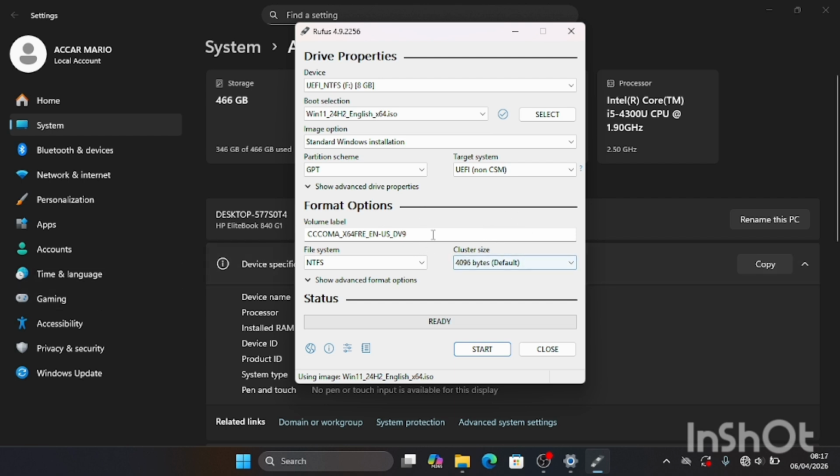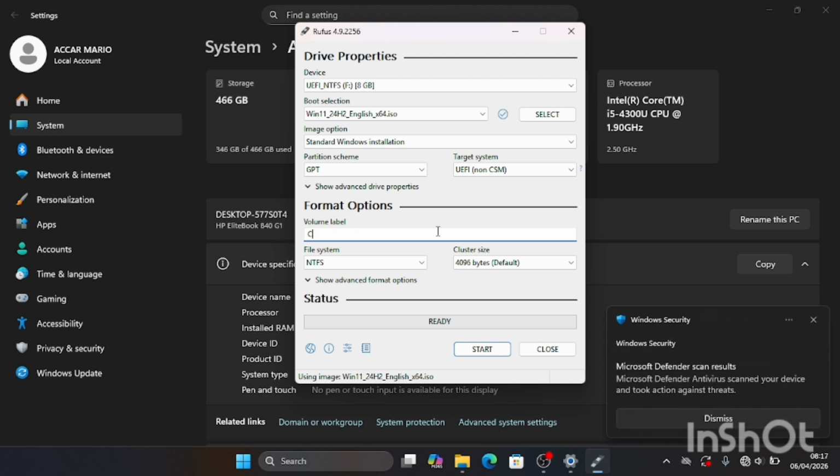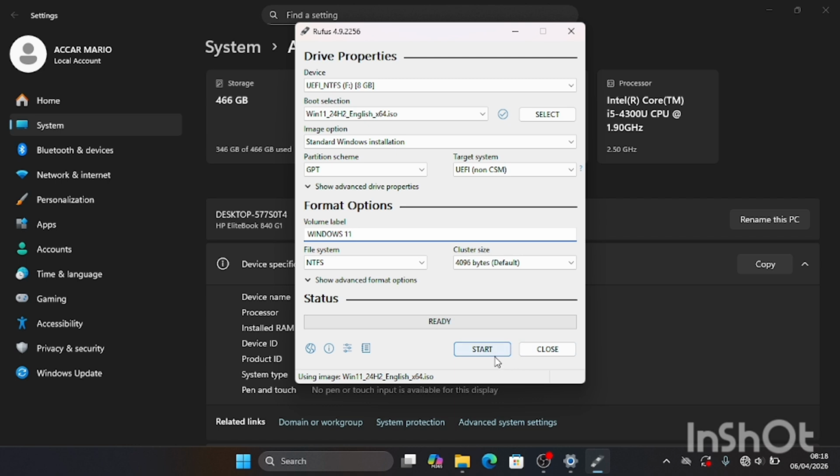Once you're done selecting the partition scheme, depending on the BIOS mode of your computer, you then give your volume a label. You can give it any name, but to be smart about what you're doing, give it a name that fits, like Windows 11. Once you're done, you then click on start, and the process will begin of creating yourself a bootable USB drive of Windows 11.